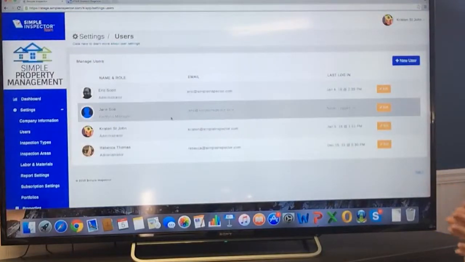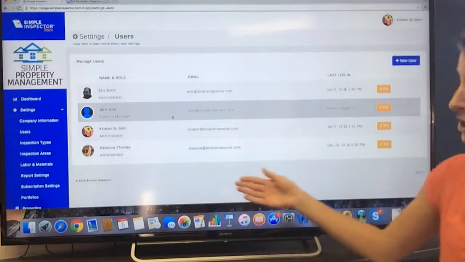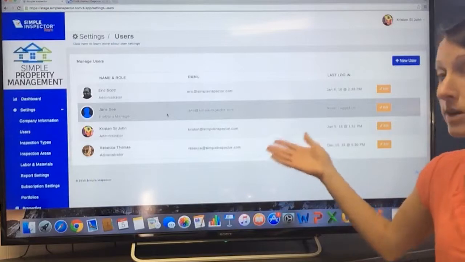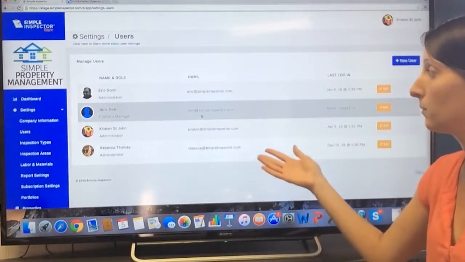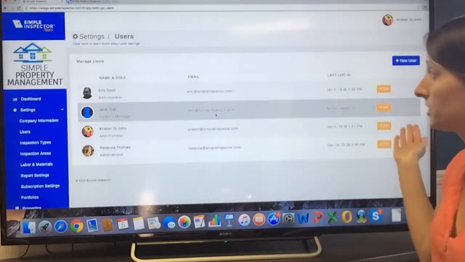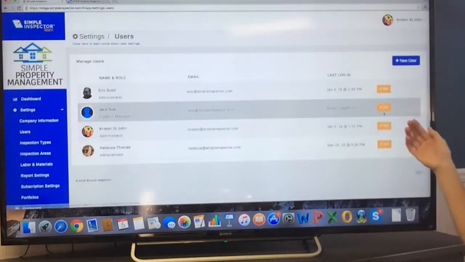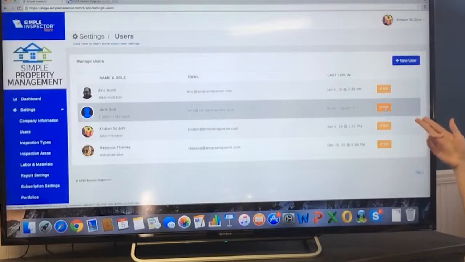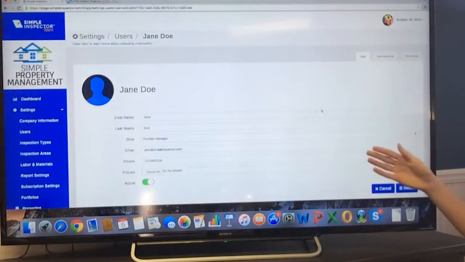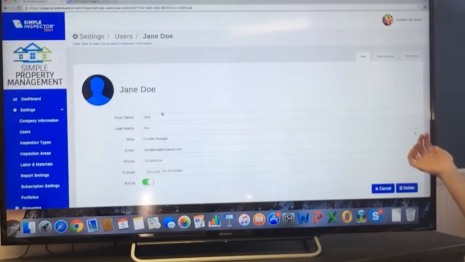Now we're not quite done just yet. Now you can see Jane has been added to our team. So our team is growing, and we're going to want to go in and start customizing Jane's account. By doing that, we can simply hit this orange edit button. This will bring us into Jane's user account.